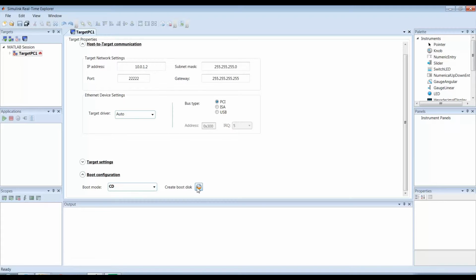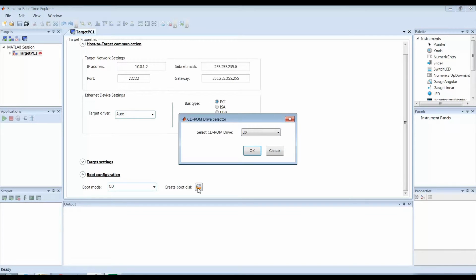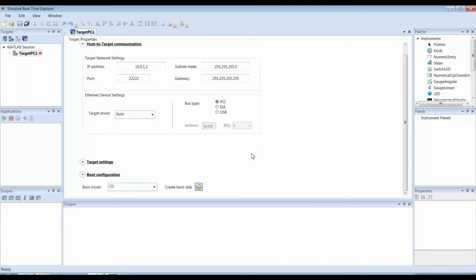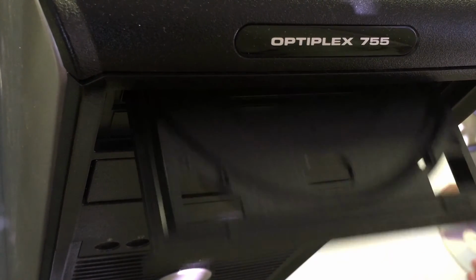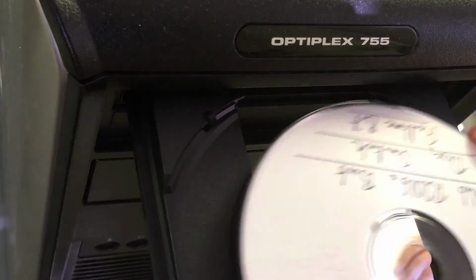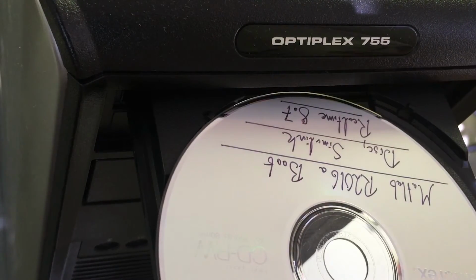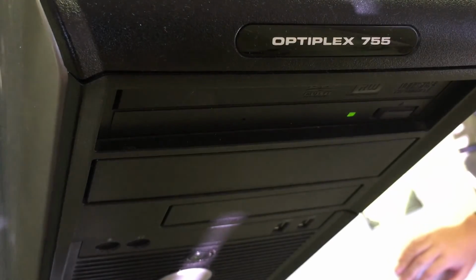Click on the Create Boot Disk button. You will need to insert a blank CD into your disk drive to burn the boot disk. Put the boot disk into the XPC target computer. Restart it and boot from the disk.